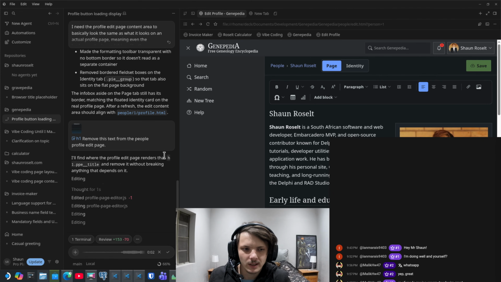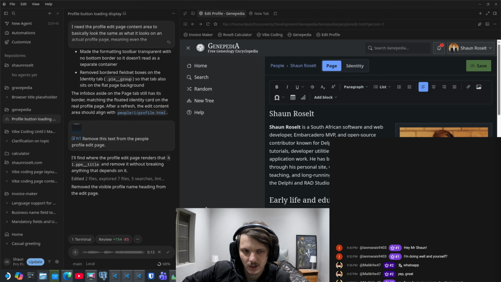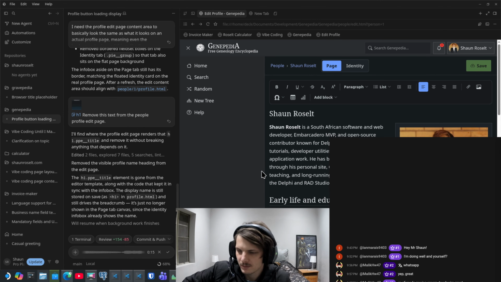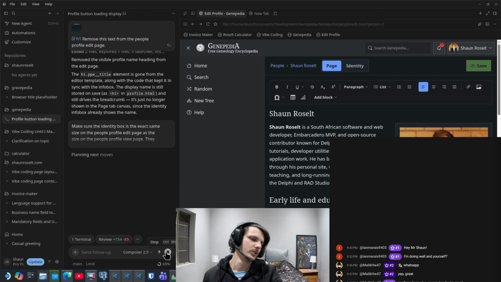Make sure that the identity box is the same size on the people profile page. Wait. Make sure the identity box is the exact same size on the people profile edit page as the size on the people profile view page. They should always match. Okay, let's send that through.